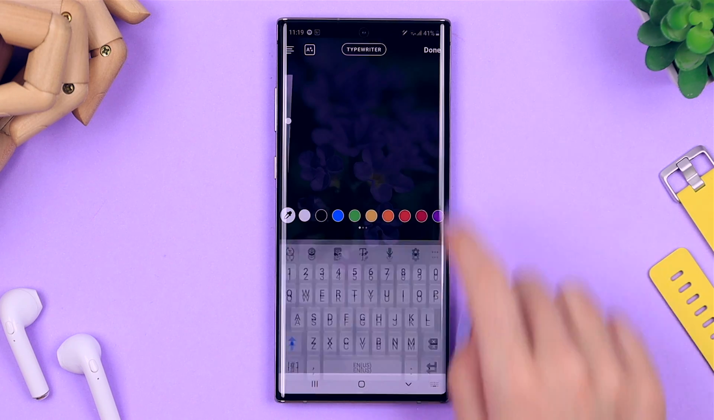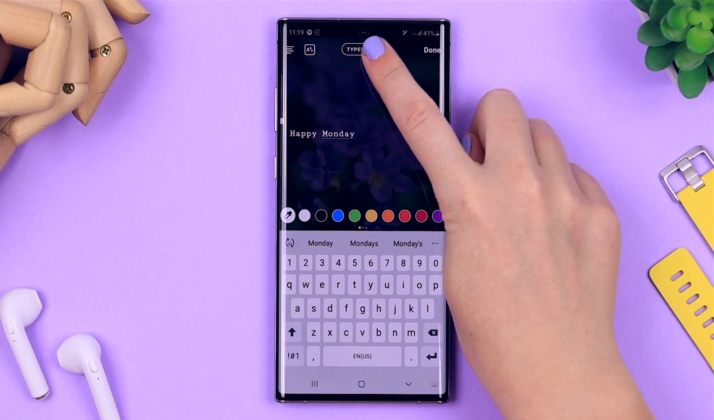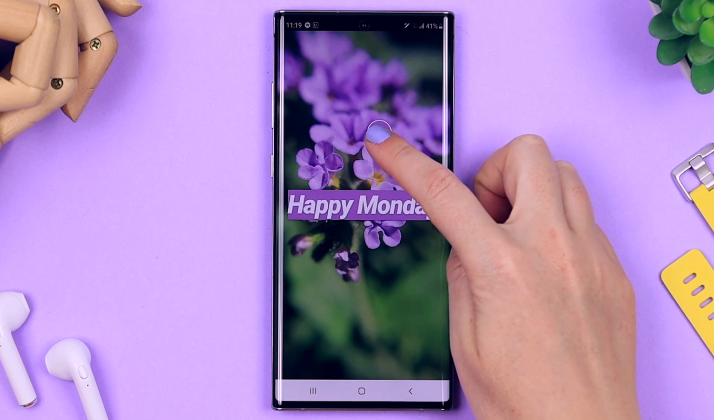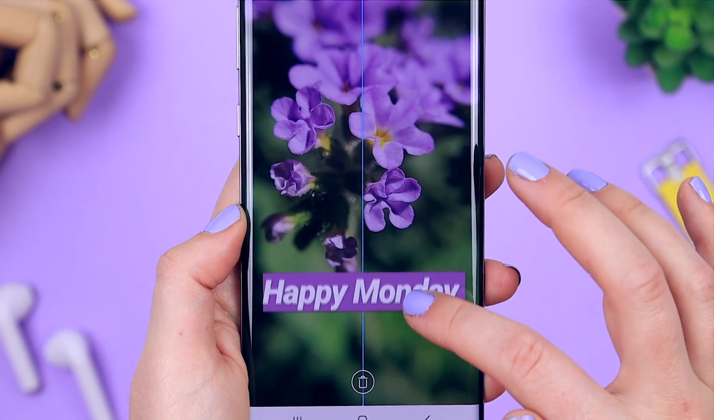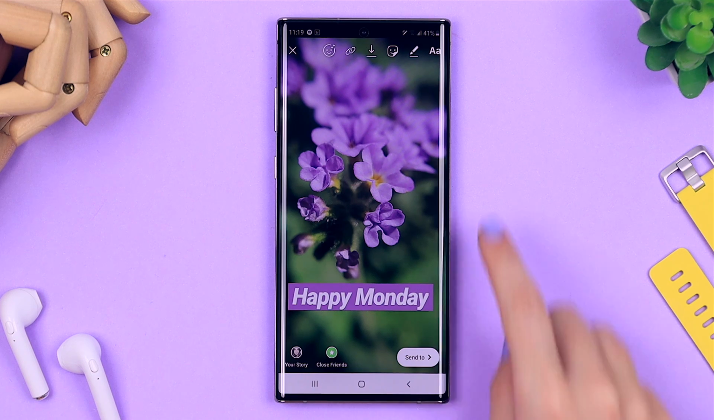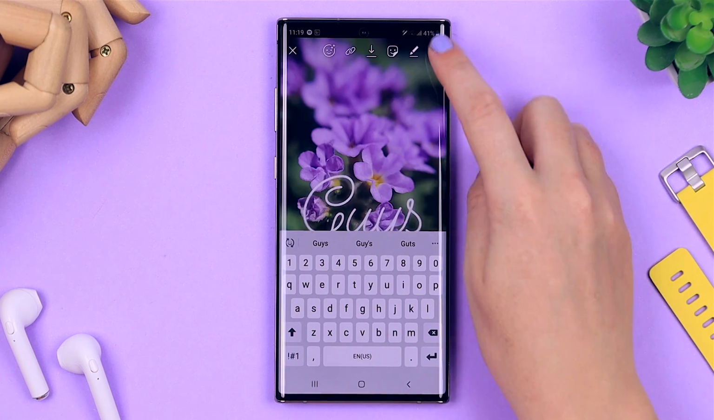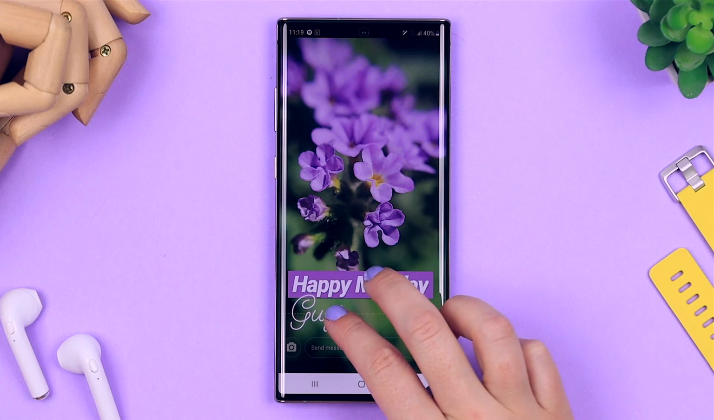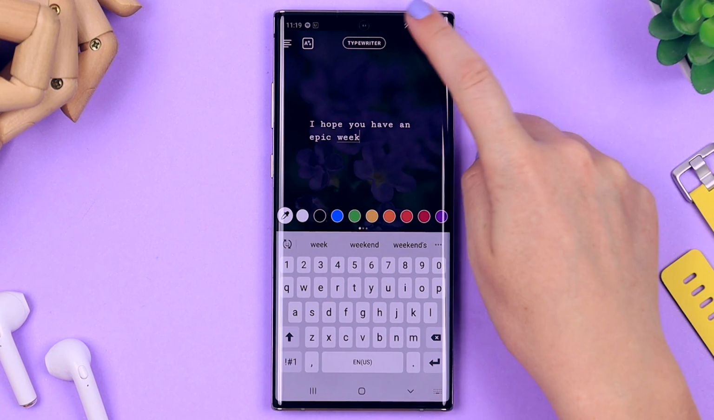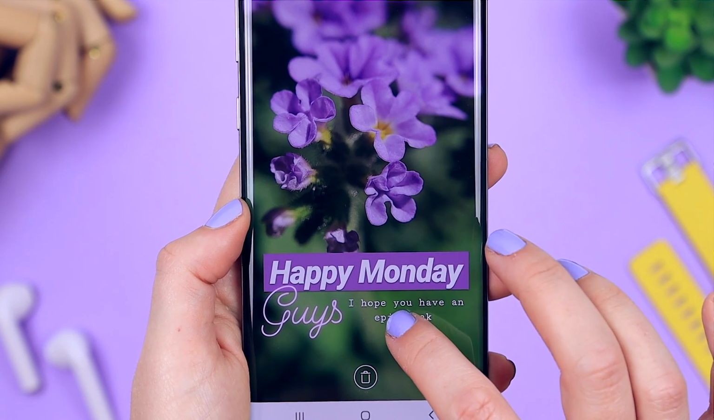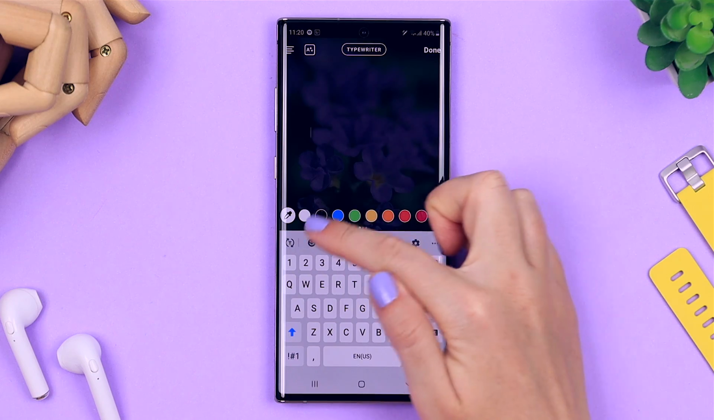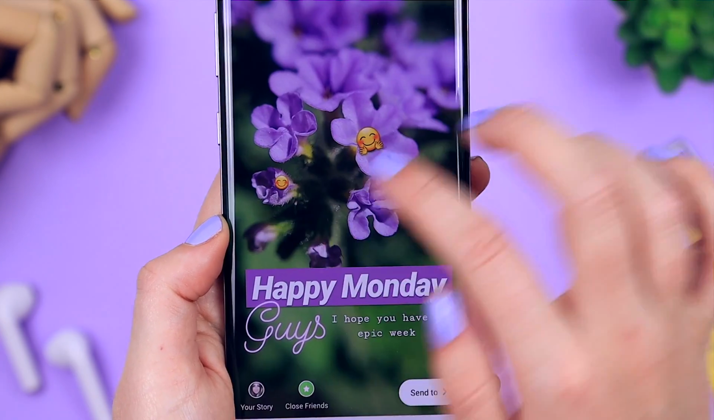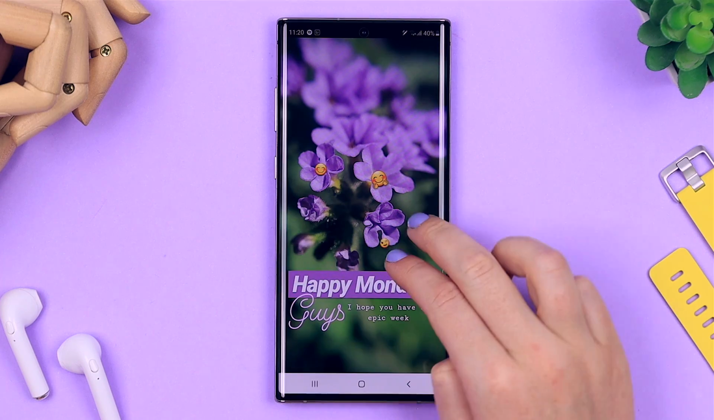Another super simple way to make your stories stand out is using different fonts. So here I'm just saying Happy Monday. I'm choosing a background color from my image, and then I'm just placing that in the open space. But I'm going to add more to this using a different font. So I want to say Happy Monday, guys, but now I'm using the neon font. And finally, I'm saying I hope you have an epic week, but I'm using the typewriter font. You would think that by using all these fonts together, it could look messy, but I honestly think it looks amazing. And again, is such a simple way to jazz up your stories.